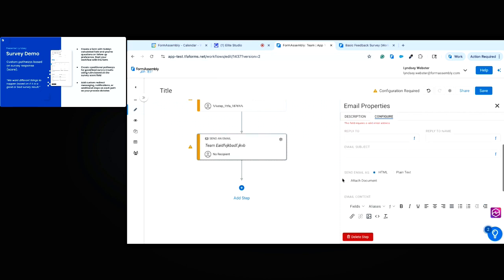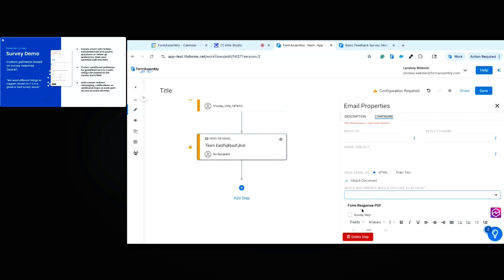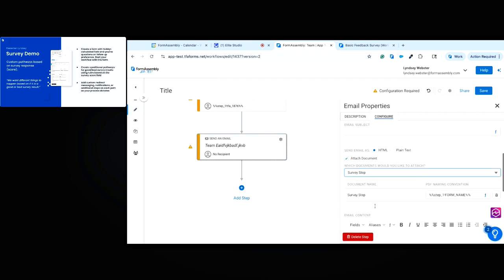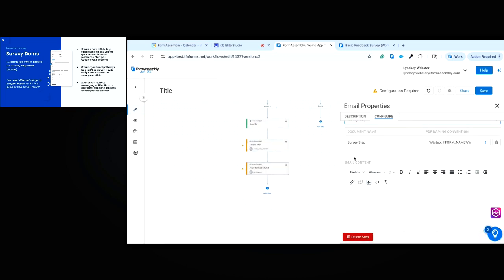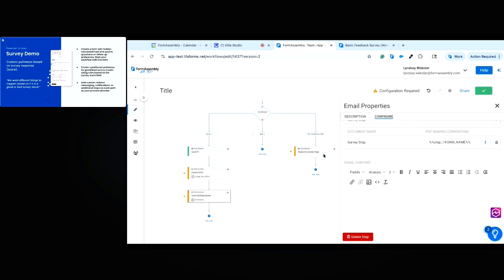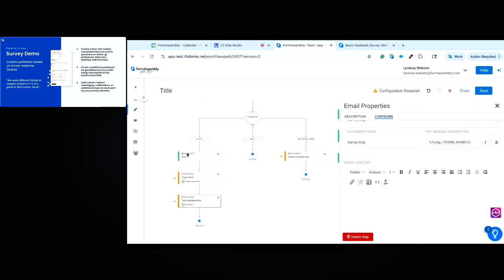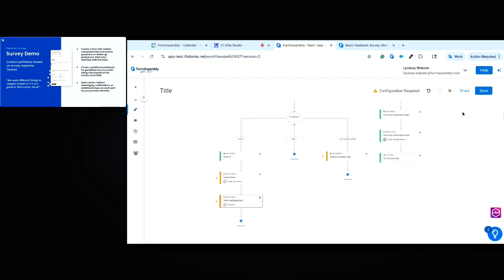Okay, so going into configure here, again, you would change it to send to the team. Maybe this time you want to attach the survey step, and then you can keep going with your email content. Beautiful. Now that's what we want to happen if it is a good survey result.